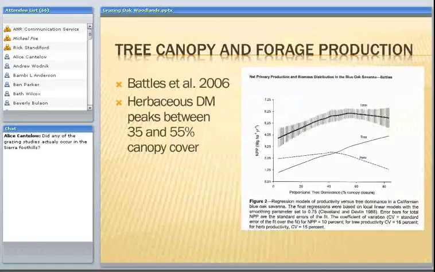That was a particular topic that was addressed in a presentation that John Battles and his colleagues presented at the 2006 Oak Symposium. In that, he described the relationship between canopy cover, which is shown right here on the x-axis, and net primary production on the y-axis. I want to bring your attention to this dashed line right here, and that is the production of herbaceous matter as tree canopy cover increases. Right between 35 and 55% canopy cover is where we have this sweet spot where herbaceous vegetation production is maximized. So we can, in many cases, increase tree cover and perhaps increase forage production in some oak woodland systems.